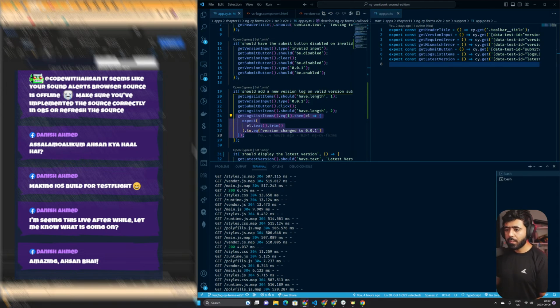Okay, so in this case, we check if there's a new log added to the logs list when a valid version is submitted. We do this by, the important chunk of code for this test is as follows. So this one is what we should be talking about.